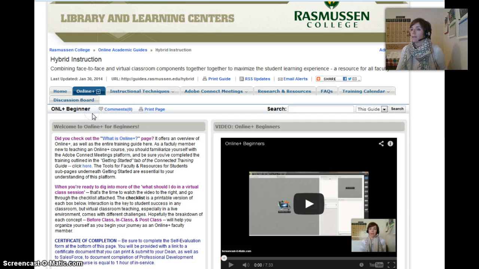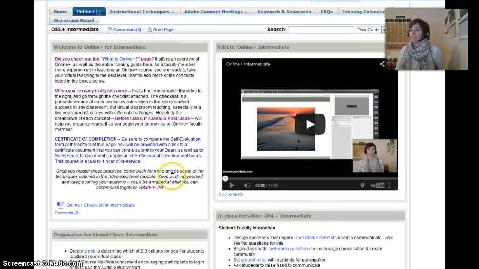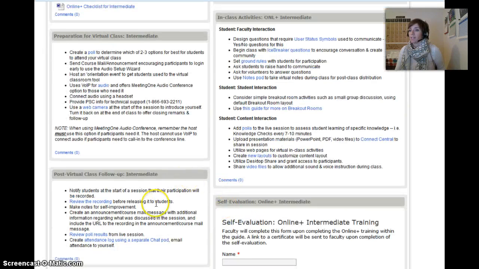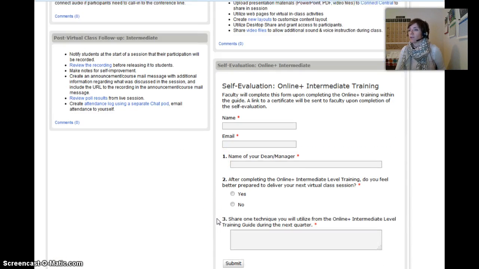Intermediate training is just going to go in more depth into each one of these components. And so you'll have a similar structure as for the beginners, where you'll have some written instructions here on the side. You'll also have a video. It goes a little bit longer. I actually walk through some components of Adobe Connect that you can see. And then you'll scroll down and be able to find both the preparation for class activities, in class activities, more of them now, you're at a different level, and then post-class activities. Different self-evaluation, different level of training.